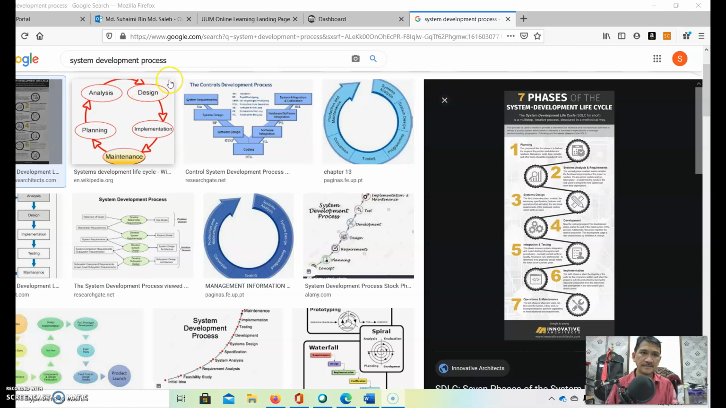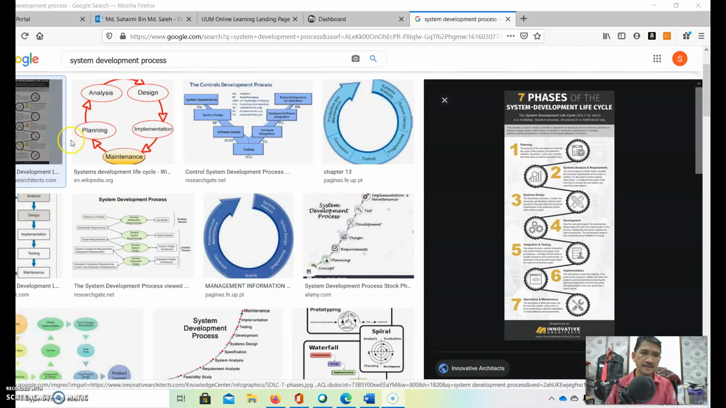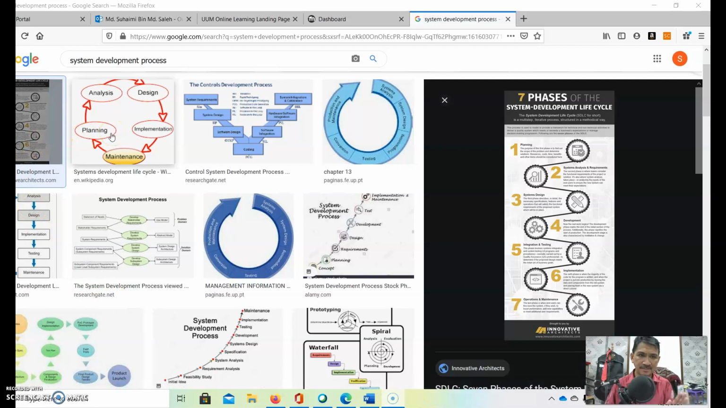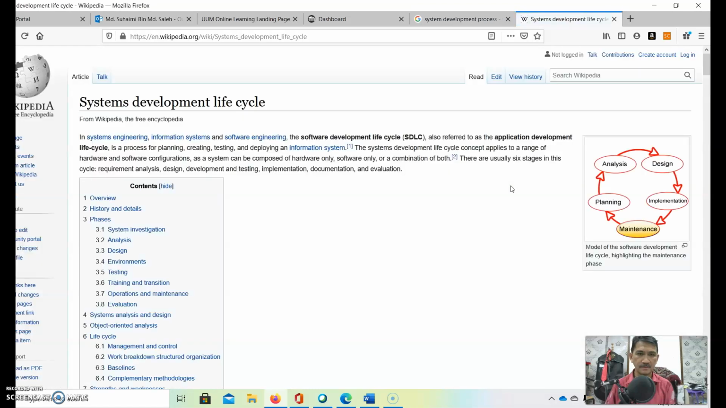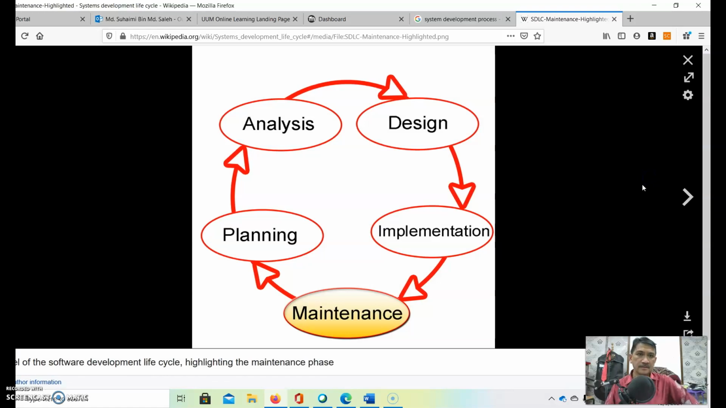So let's try to Google system development process. When you Google system development process, we can get materials from the internet. Just take one example. According to wikipedia.org, system development process. Process means that maybe a cycle. You move from one process to another process. Okay, you move on.